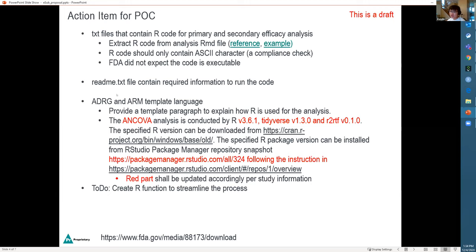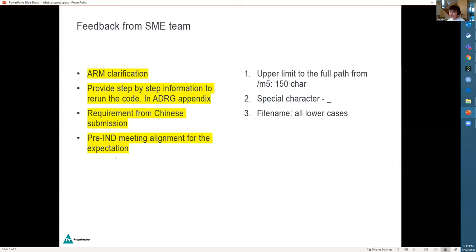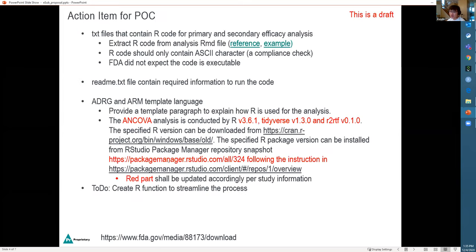And in the ADRG or ARM, we will provide step-by-step instructions saying what R version and which packages and their versions are to be used to rerun the analysis. And to ensure that if a reviewer really needs to run the analysis, we try to give a publicly available RStudio Package Manager path that has the same snapshot as we had. So if a user, for example on a Windows computer, wants to run the same environment, they can install from this repo to get the same versions they need.